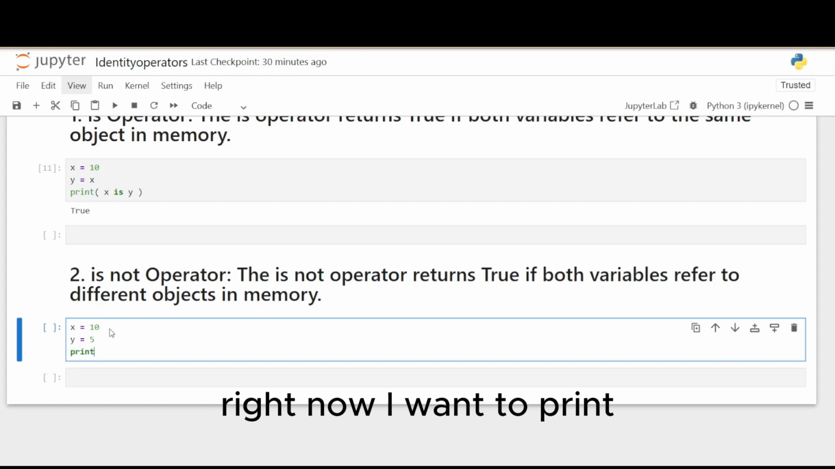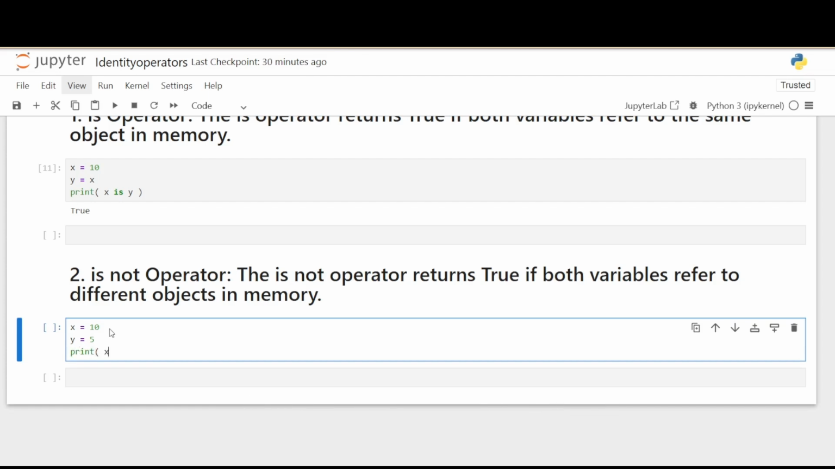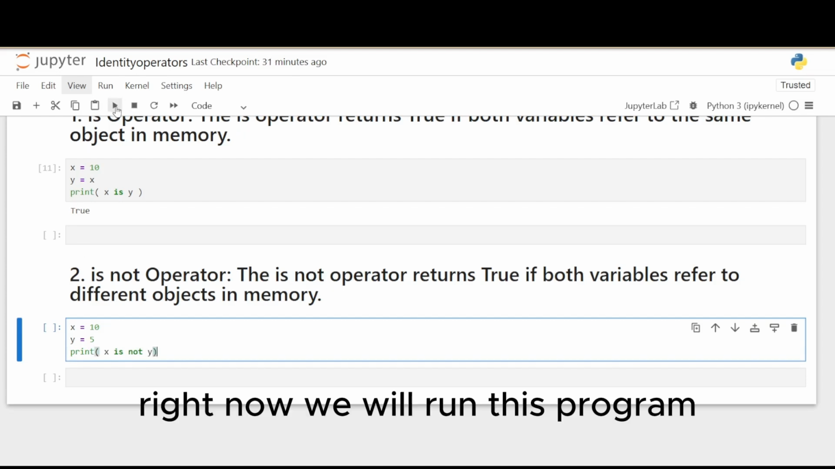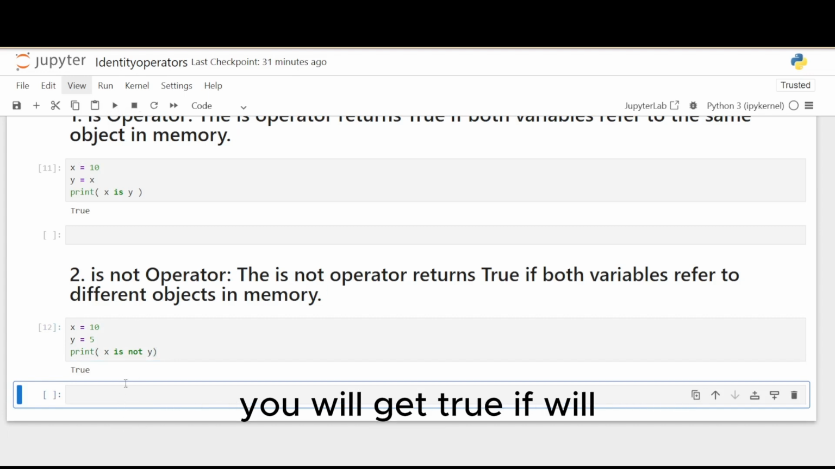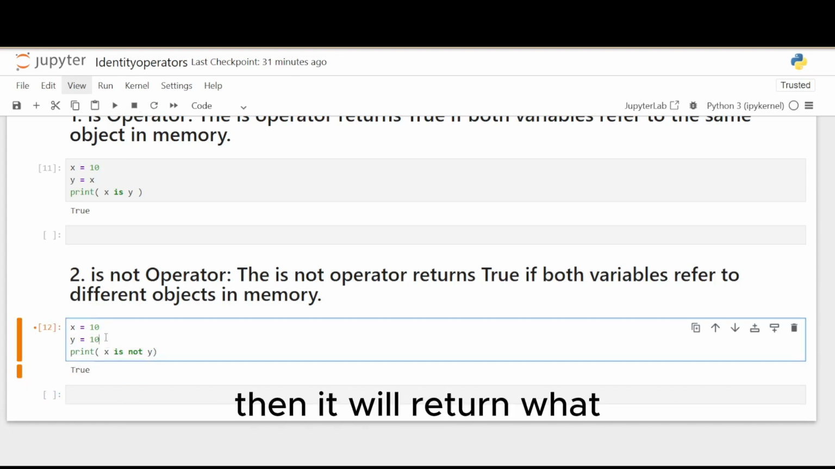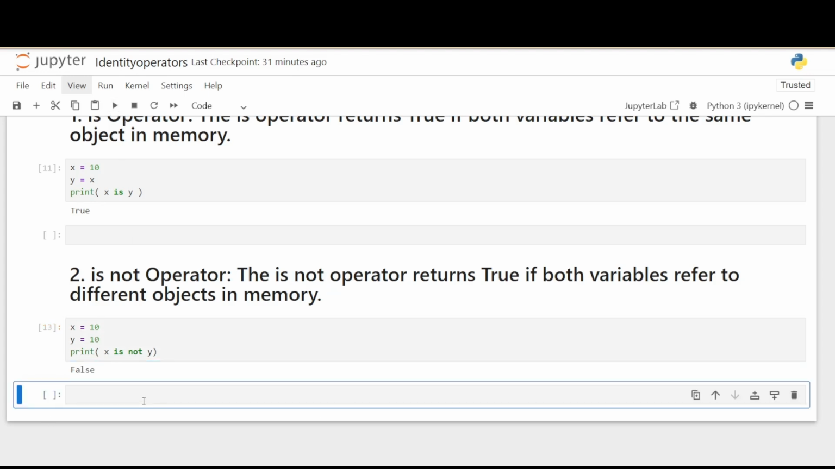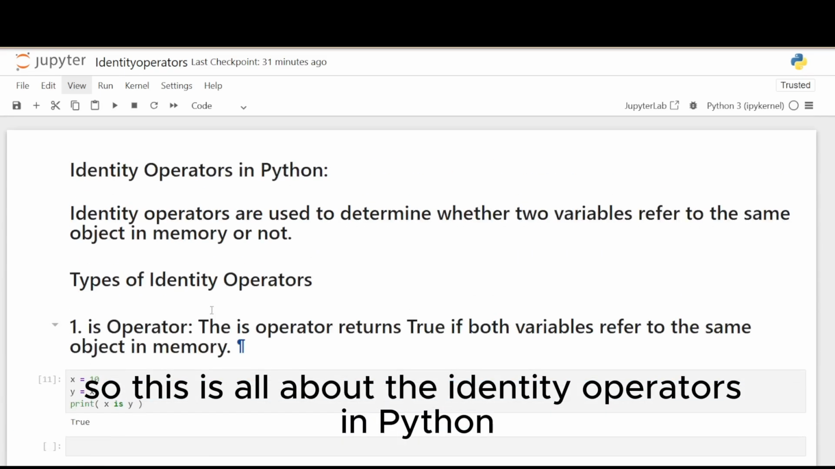Now I want to print x is not y. Now we will run this program, and you will get true. If the objects were the same, then it will return false. So this is all about the identity operators in Python.